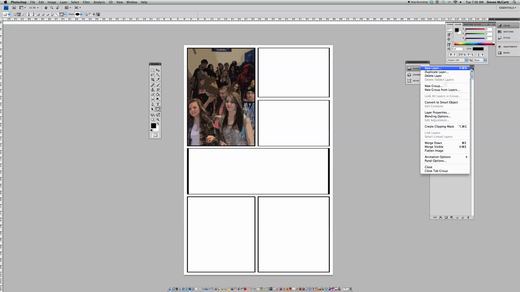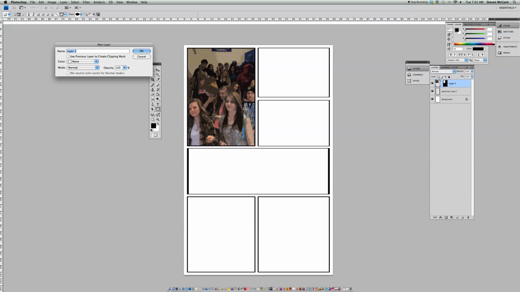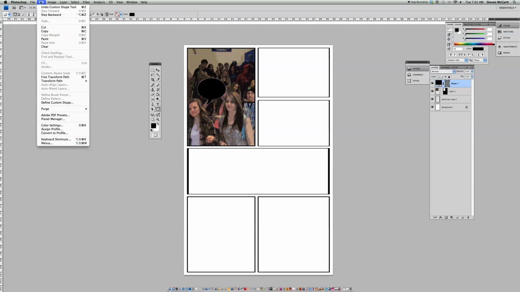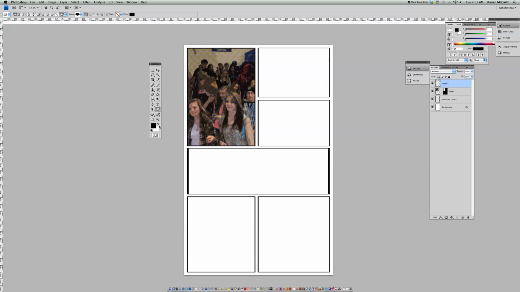So I want to make sure I make a new layer when I do this, like that. Actually, it should be filled in, so let me do it again here. I got black in there, I want white, so I'm going to switch these one more time. There's my comic bubble. And now I can take and right-click this, move it into position.